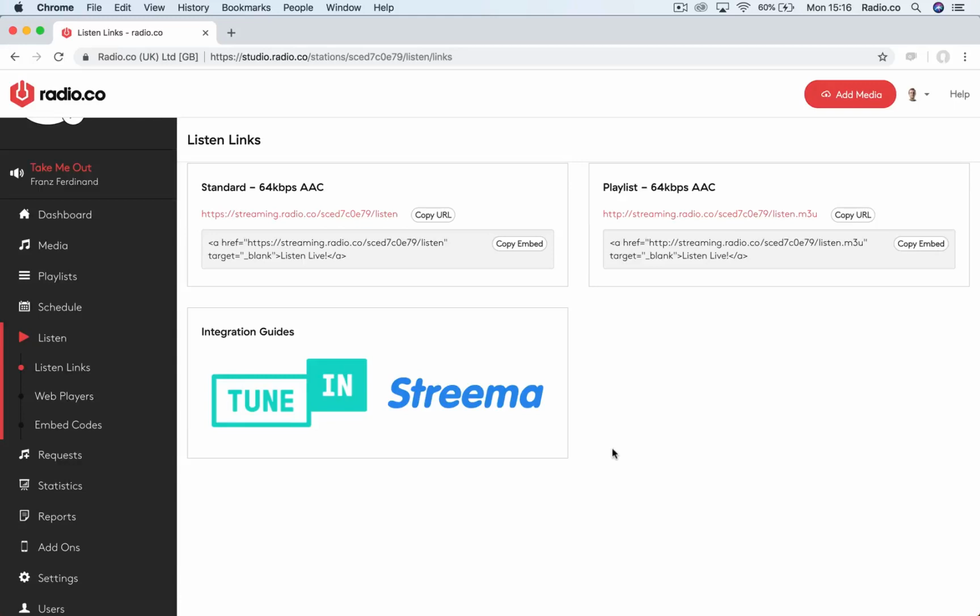So this is the listen section where you would be able to find your streaming URL. If you click copy URL, this is what you can submit to online radio directories such as TuneIn and Streamer. You can send this to people. Once they click that link, it opens up another tab in their browser and they can listen to your station. We have a Twitter integration, which you can put this URL on, which I'll get onto later on in the demo. You can pretty much put this URL anywhere you want on the internet, send it to anyone, and they can listen to your station.